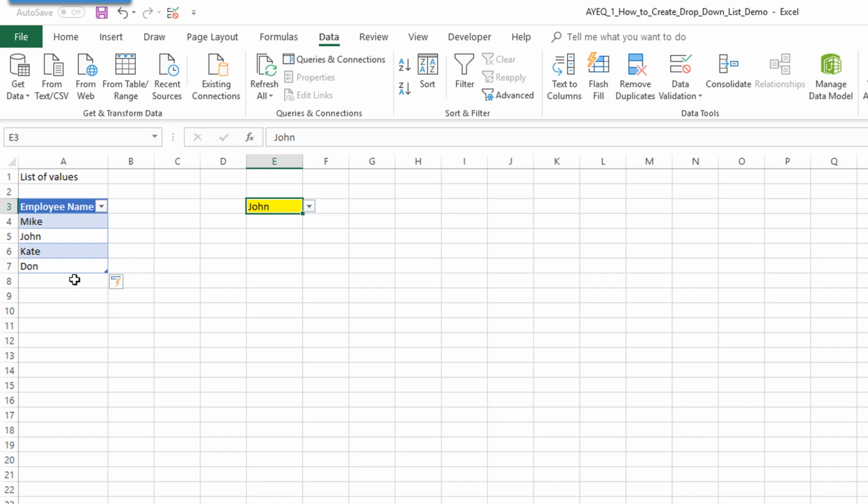So we don't have to keep changing it. You can have any number. As you expand this table, this will automatically update. So that's the nice thing about it.